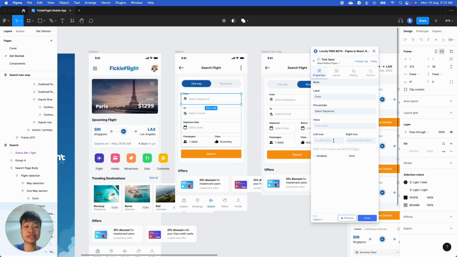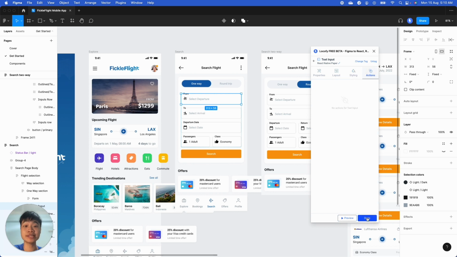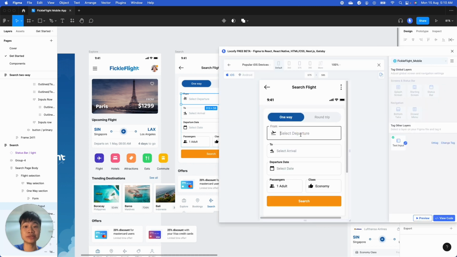Let's add the airplane takeoff icon on the left. You can choose from over 1,000 material icons by clicking on this link. Next, in the Layout tab, you can customize its alignment and size, including settings such as percentage widths, as well as min and max width. We'll take care of styling in the Styling tab. Go ahead and set up the active and inactive outline color. Actions are not required for text inputs. And we're done. That's how you set up and tag a material design text input.